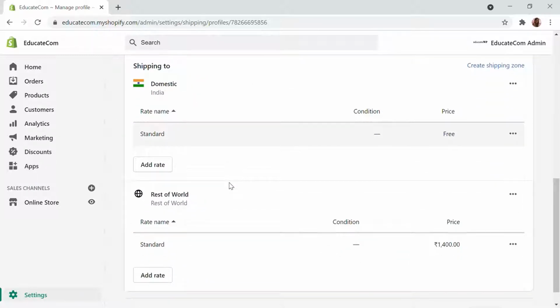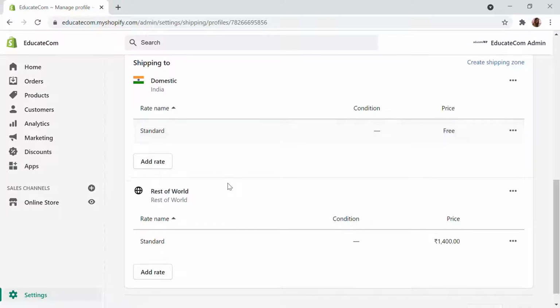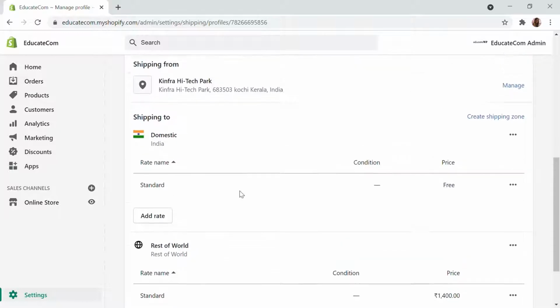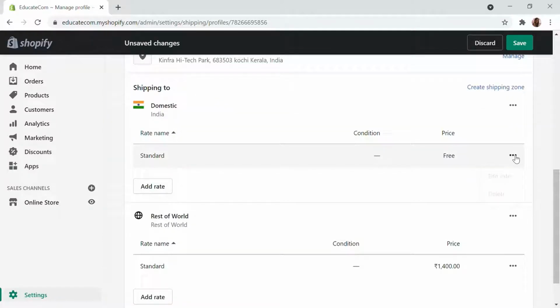If you're shipping inside your country, then that's considered as domestic. And when you're shipping outside of the country to the rest of the world, worldwide shipping, then that will again have a different shipping rate if you have one. So first of all, I'm going to do the domestic one. Here I'm going to click on the edit rate option.